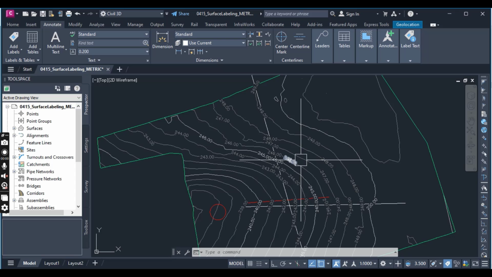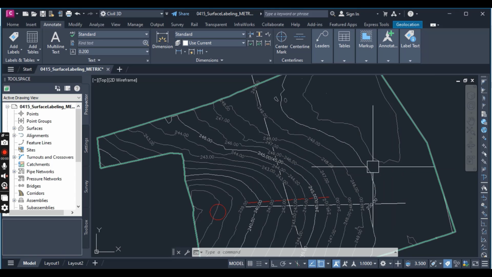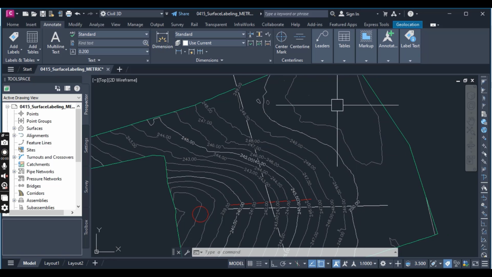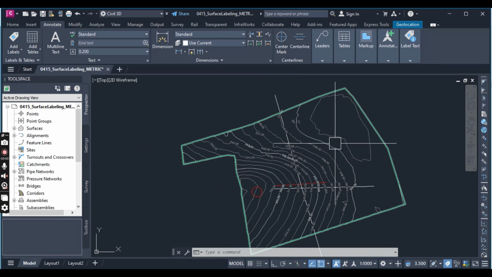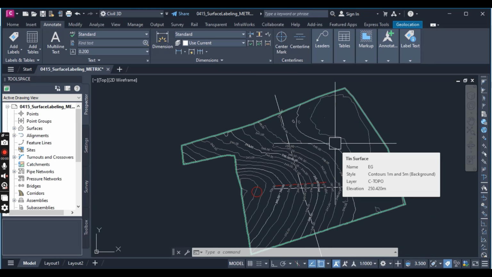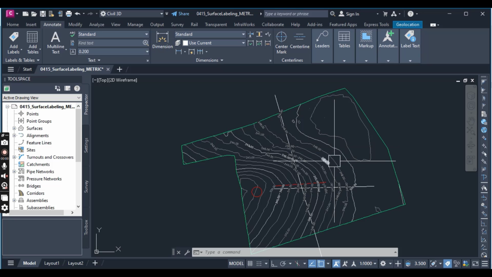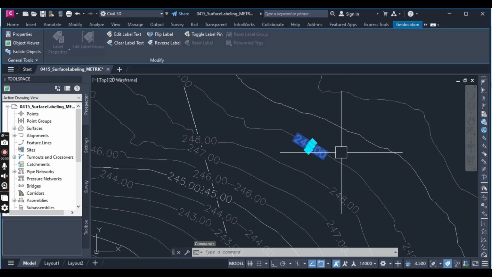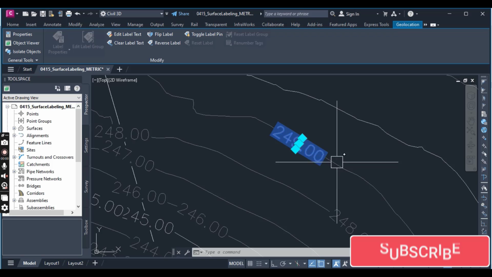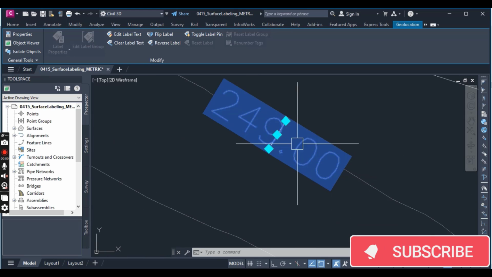Now zoom to the northeast portion of the site and notice some of the contours here are labeled only along the boundary. The rest remain unlabeled. Now zoom into a contour label placed using the contour multiple at interval button, like this, and you will see three grips appear on a label.